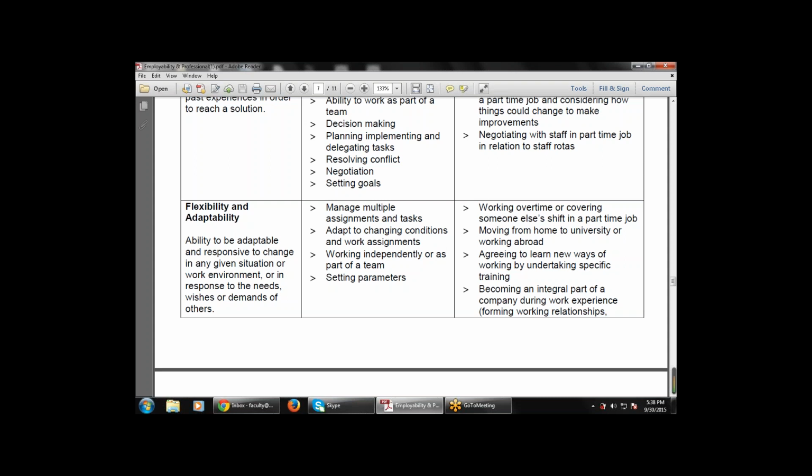The next is setting the parameters for flexibility and adaptability. That is, what are the various parameters taken for adaptability and flexibility. Now what are the various example evidences? Working overtime or covering. If you work overtime, then it is easy to adapt to the working conditions and scenario. That is adaptability and flexibility.